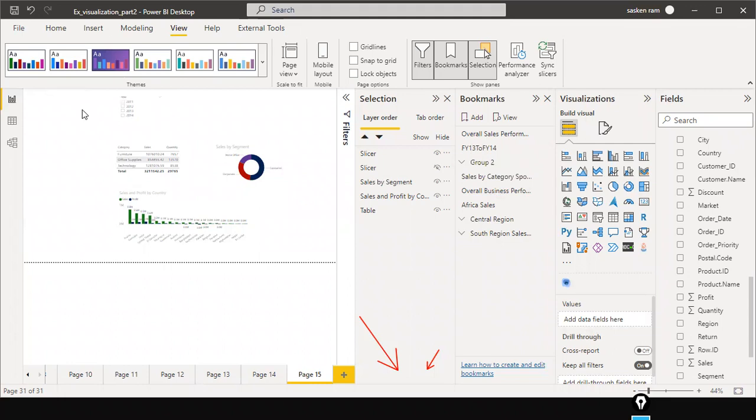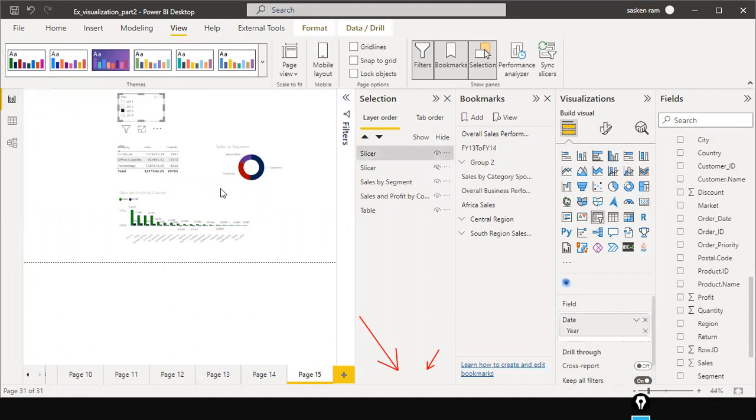Okay, in this, I'm going to have another snapshot or bookmark wherein I don't want these slicers to be displayed. I just want to see 2013 and 14, recent 2 years overall sales performance.